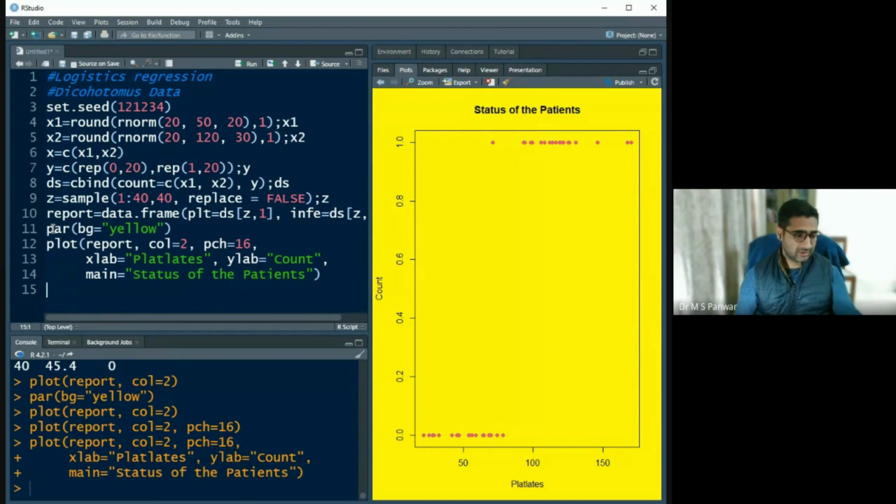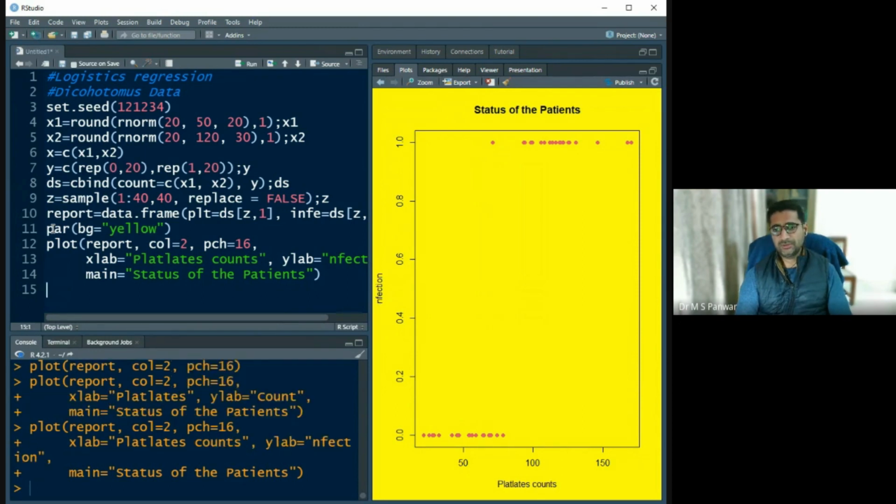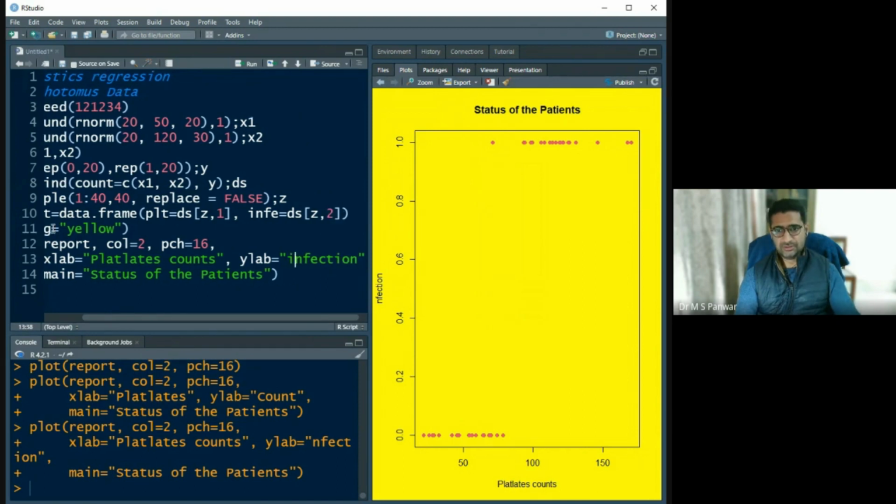So overall this is my data, and we are just exploring it, putting it in this kind of format. Is it clear to everyone? We have some values in terms of report, and the report has two columns: the first column is the platelet counts, and the second column is the infection status. So on the x-axis we are considering platelets count, and on the y-axis we are considering the infection. Is there an issue with this?